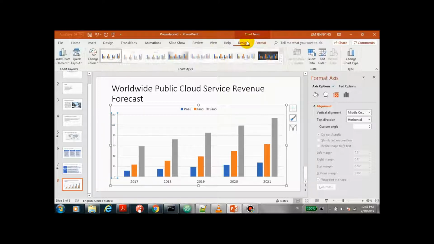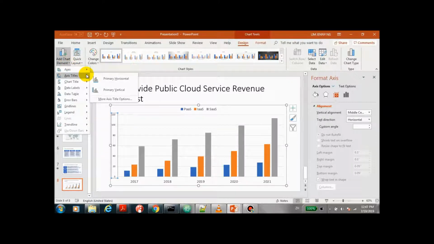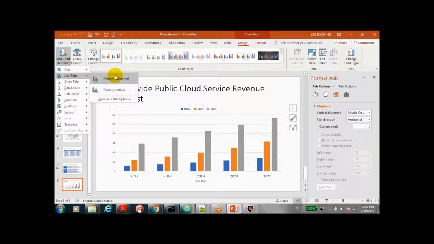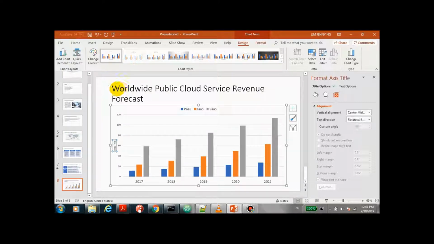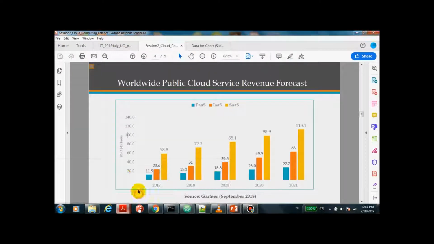And then here in the sign, I'm going to say add the chart element. I'm going to add a title to the axis. And I'm going to add a title to the vertical axis. So here we have a title. And the title is going to be USD billions. So these numbers are actually not 58.8, but 58.8 billion.